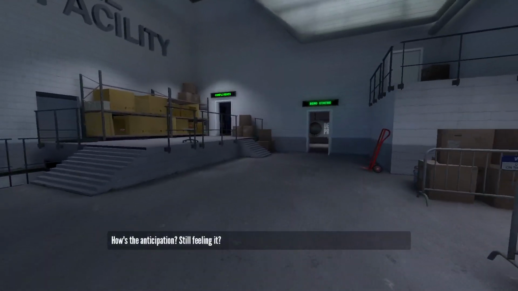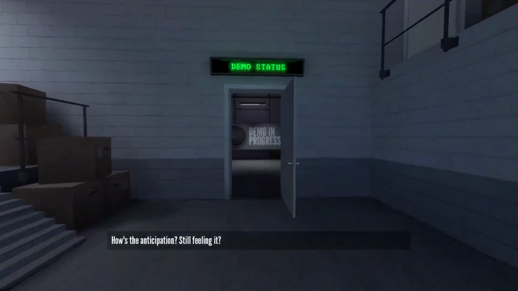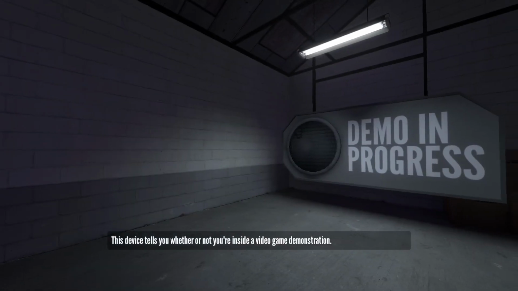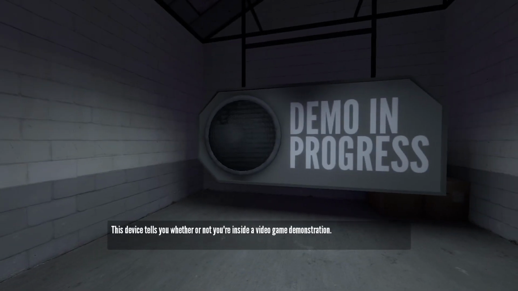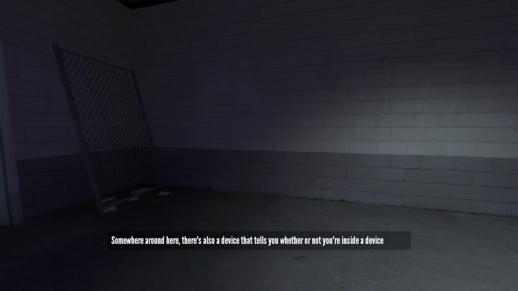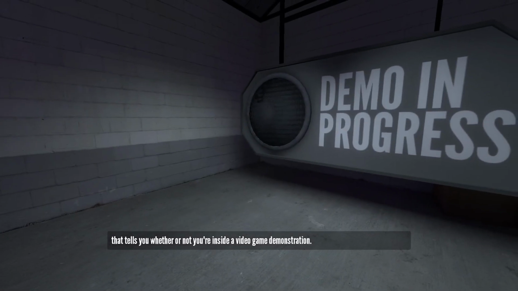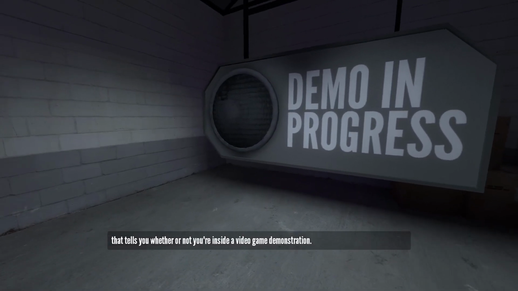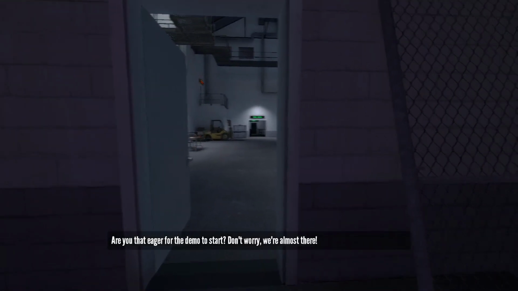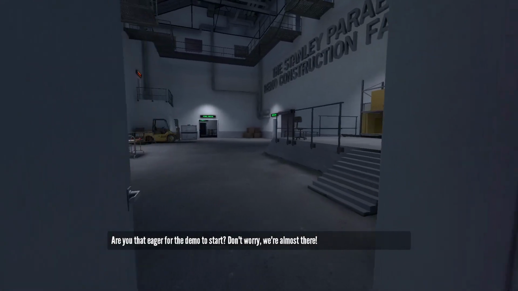How's the anticipation? Still feeling it? This device tells you whether or not you're inside a video game demonstration. Somewhere around here, there's also a device that tells you whether or not you're inside a device that tells you whether or not you're inside a video game demonstration. Are you that eager for the demo to start? Don't worry, we're almost there.